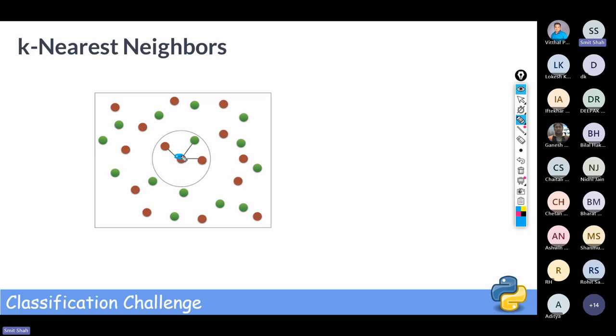Let me take a different scenario. Let's suppose instead of 3 neighbors, I take 5 neighbors. So I will select 5 closest labeled data points. Now I will make all of the selected labeled points vote. Brown points will vote brown. Green points will vote green. The majority of the votes will go to green. That's why the unlabeled data point in the middle will be labeled as green. And now you can see it is labeled as green.